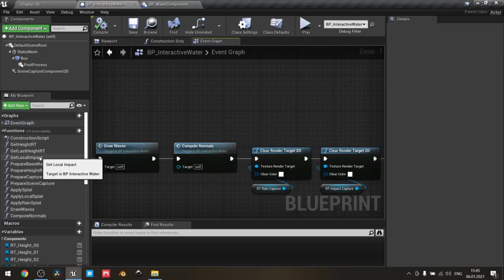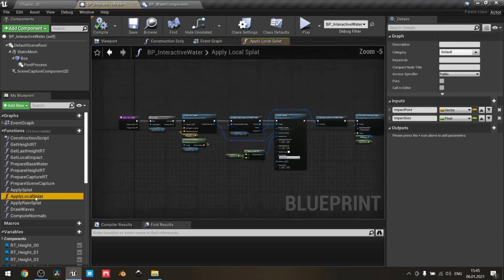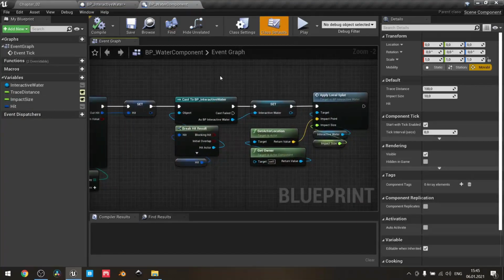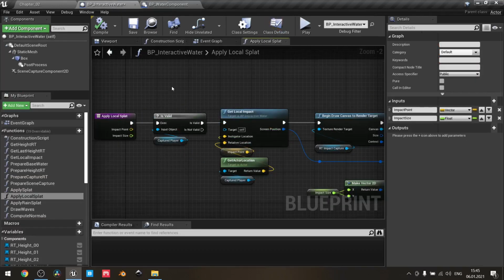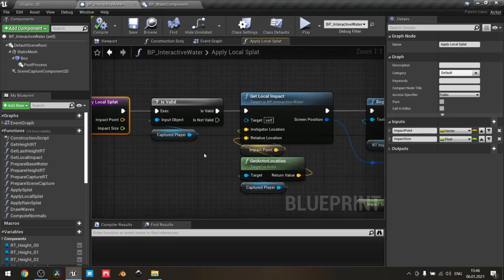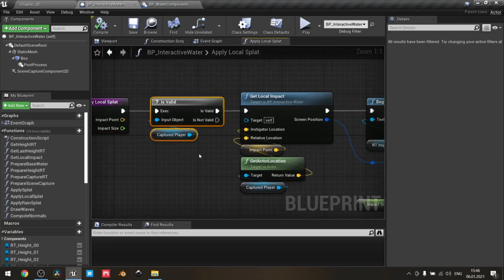Actually, it's apply local splat. Let's implement it, and we will use it inside the water component here, the component that we will add to any object to have the impact on our water. So, apply local splat. We have impact point and impact size, a vector and a float, as the inputs for our function. We also check whether our player is valid.